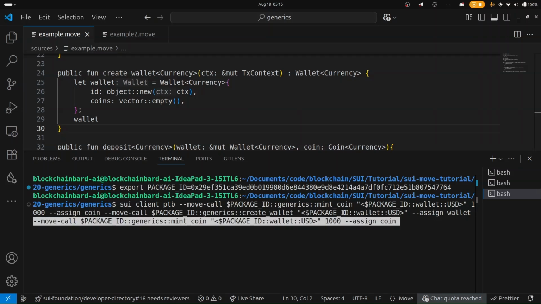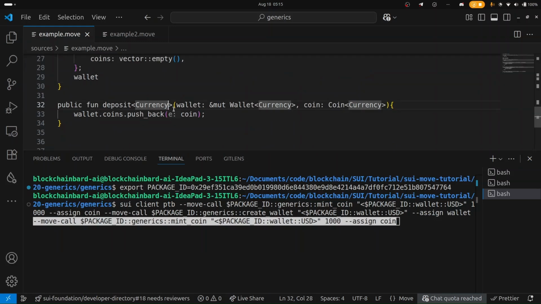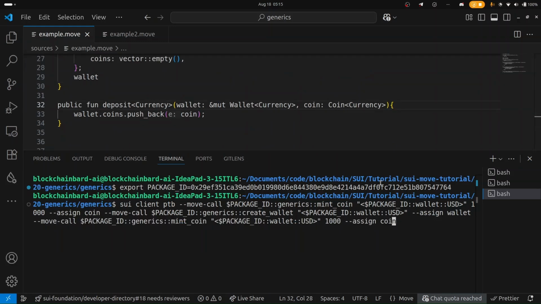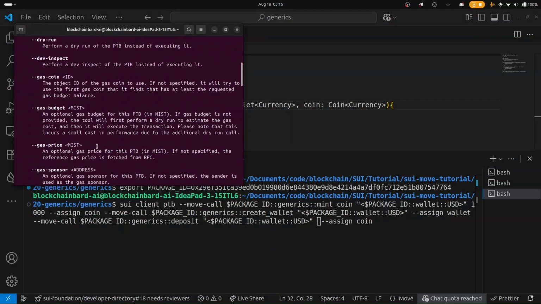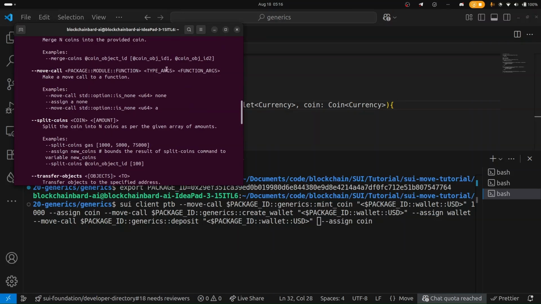Paste function. I'm going to be calling my deposit currency function. So right here, I'll change this to deposit. If you notice, our type argument always remains the same. Also, we will take in values, which is going to be our wallet. So we're going to be passing in, come here now to remove call. You see, we're going to pass in our function arguments.